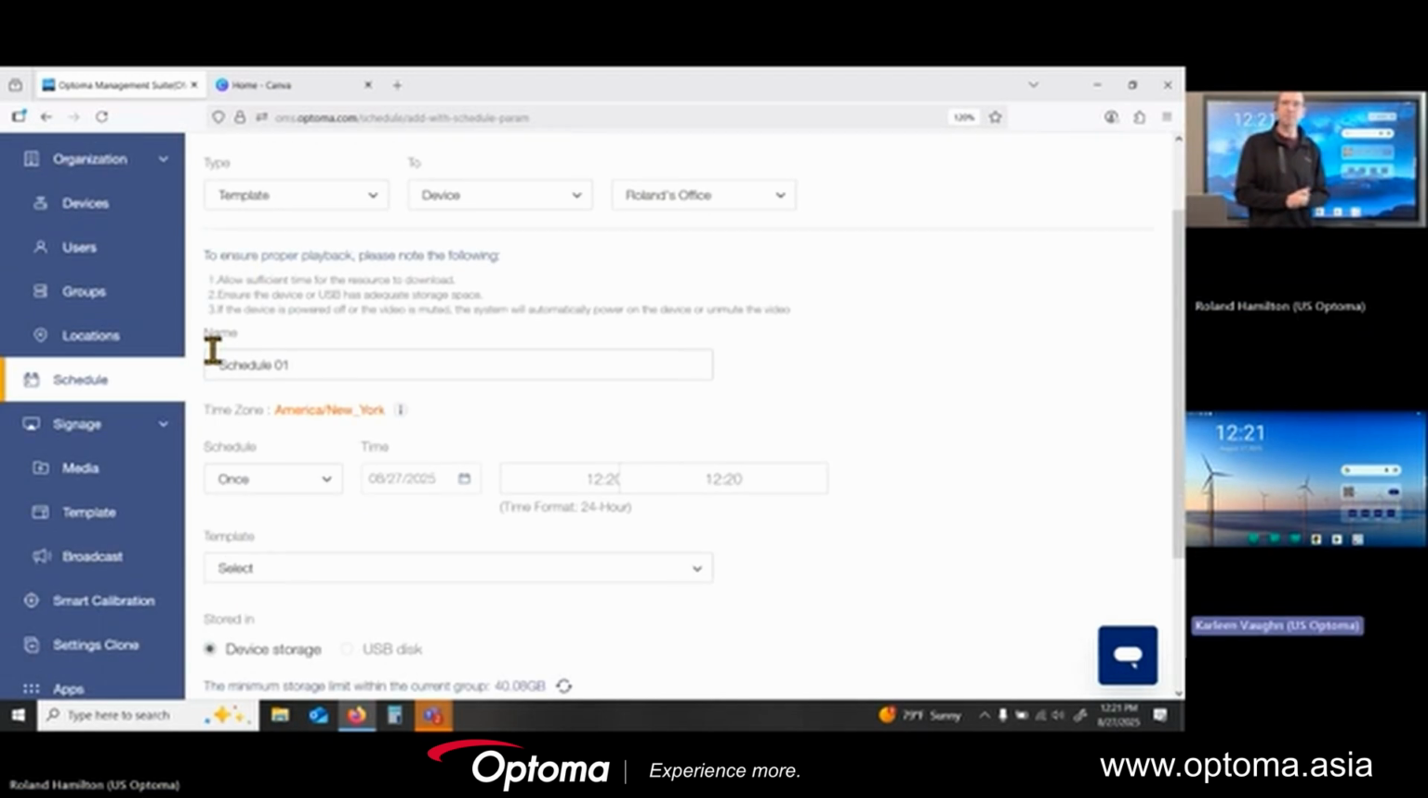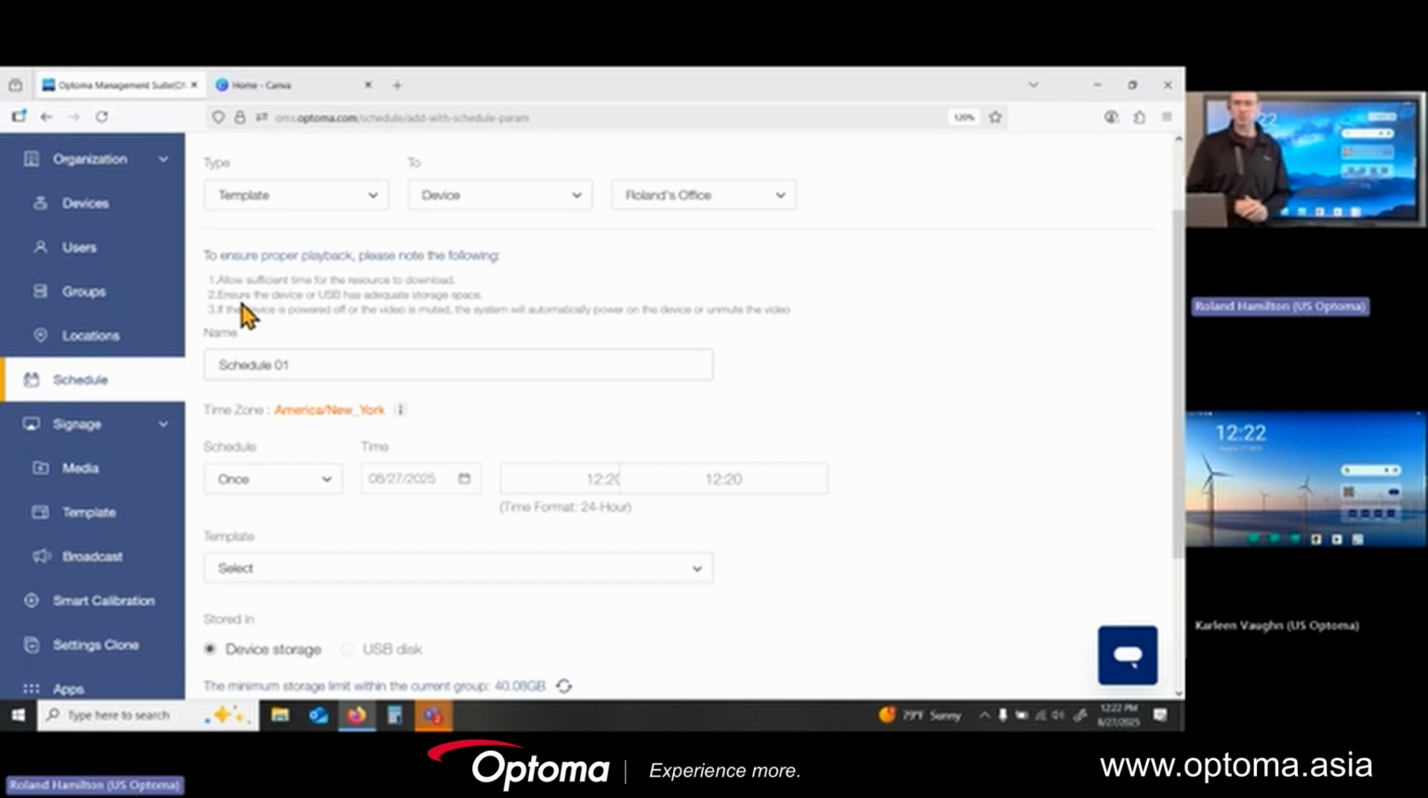We do want to mention the difference between OMS Cloud and OMS Local. This is one of the features that is going to be part of the premium OMS Cloud versus that free local version. So on the OMS Local, you can send images and text messages, but you only have the option to do it instantly. There's no scheduling function for media broadcast in OMS Local.